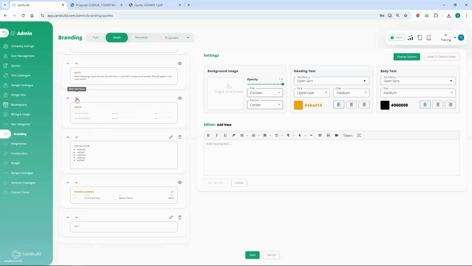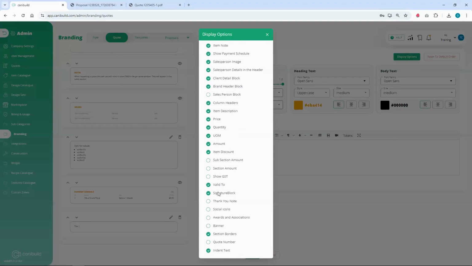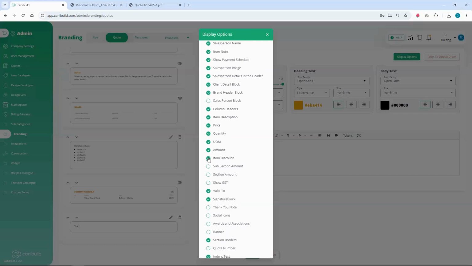Ideally, you'd probably want your signature block at the bottom, maybe your terms and conditions and payment schedule just above it. All right, so you can adjust those small little bits and pieces as necessary, and you're good to go. In terms of those display options, as I said, in terms of discount, it's here. So whatever you want to turn off, item discount is just there. So if you don't want the client to see that they've been given a discount, you can turn that off.